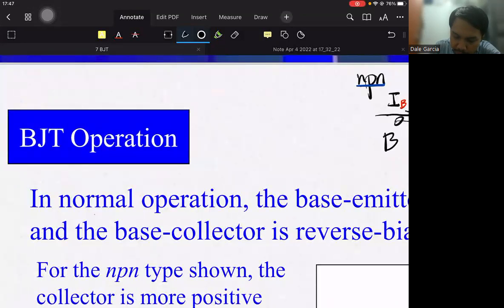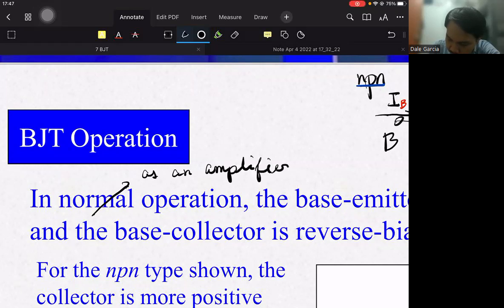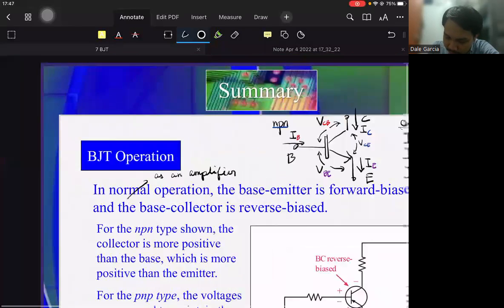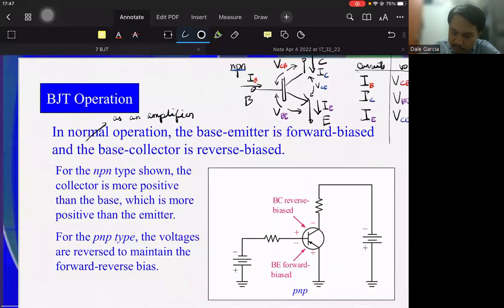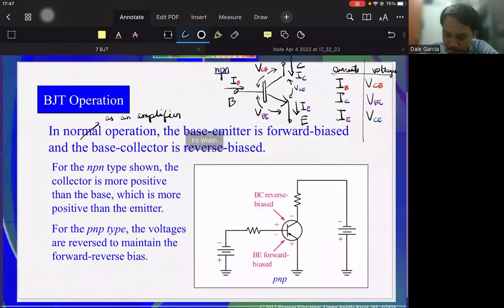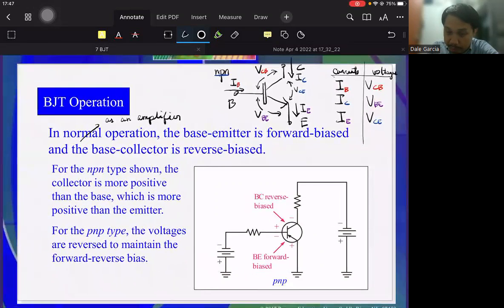In normal operation, yeah, let's replace normal with as an amplifier, no? Normal operation man gyapon ang switch. Pero ang gipasabot diri is kung ang base emitter is forward bias, kung base collector is reversed, amplifier na siya. No? So that's not to say nga ang BJT as switch dili normal. So normal in a sense na use as an amplifier.